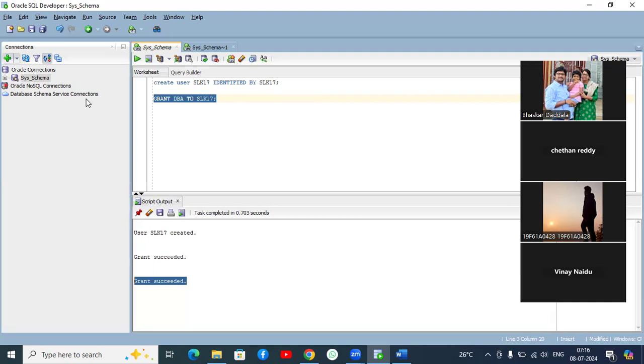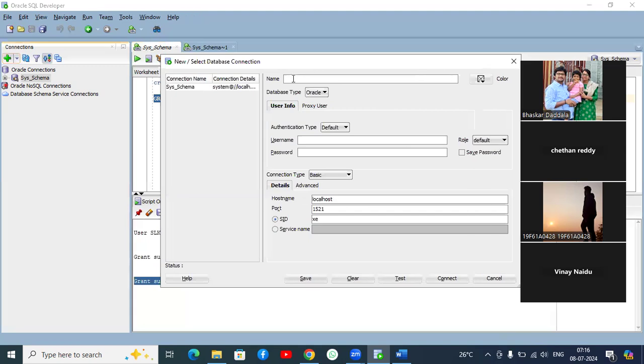Now click on the plus symbol. This is the user which I just created, SLK17. Schema, and username is... this is case sensitive. We have to use the case-sensitive usernames and passwords.